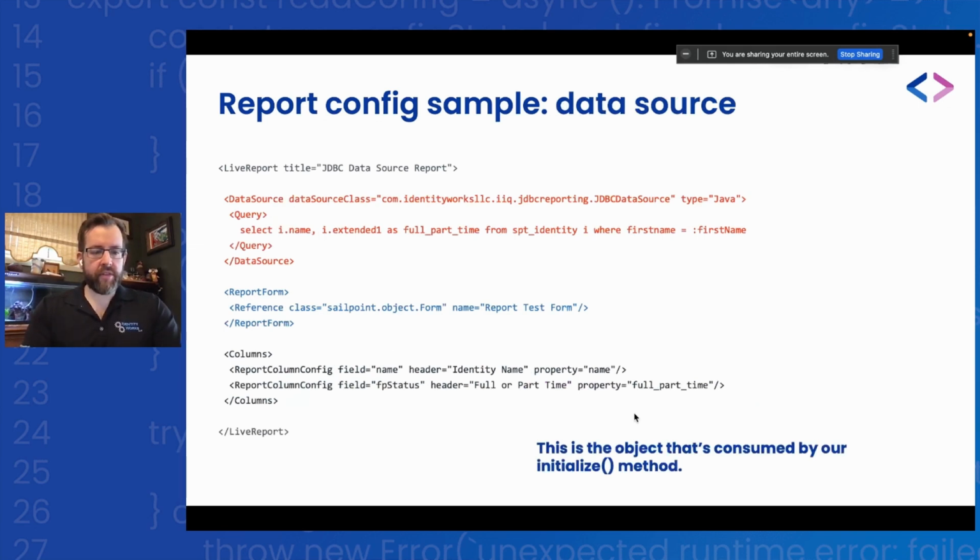And then here's our data source. This is kind of the snippet view of our live report. We have our JDBC data source report. You see the data source class is that object right there. The type is Java. And we have a query. Our query is just going to be selecting a couple columns from SPT identity for people with a particular first name.